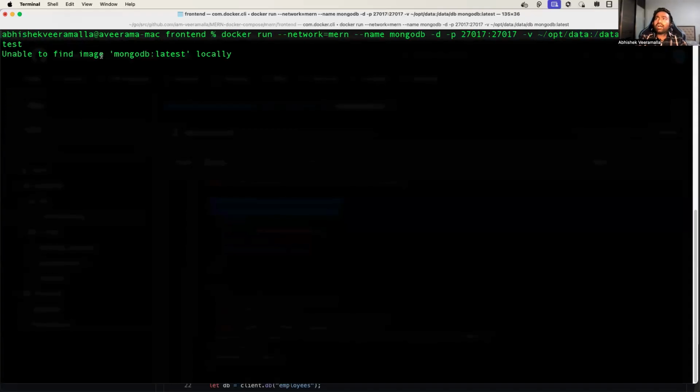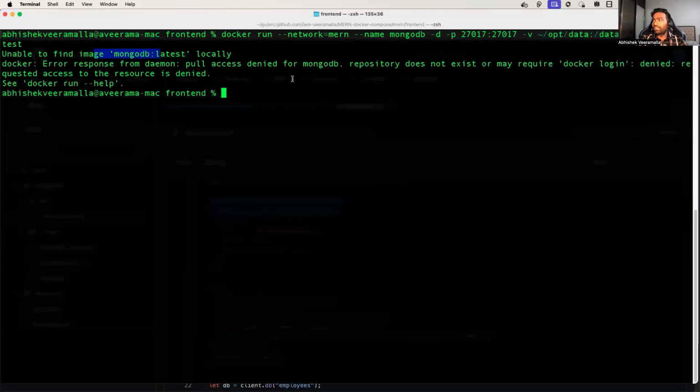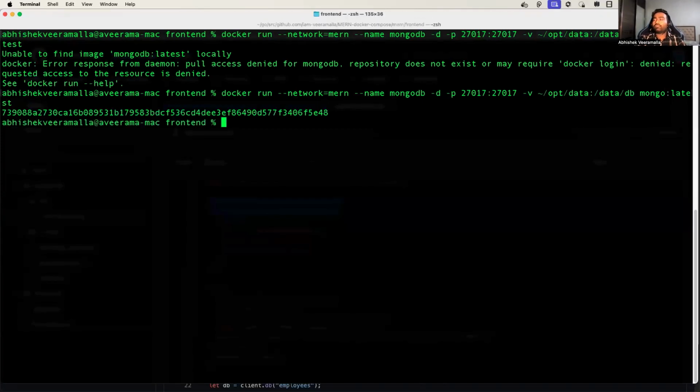It said unable to find MongoDB locally. So okay, there is some permission issue. Probably this image called MongoDB latest does not exist. Let me check for that. What should be the image? Okay, it is mongo latest. My bad. Okay, perfect. Now Mongo is also running.